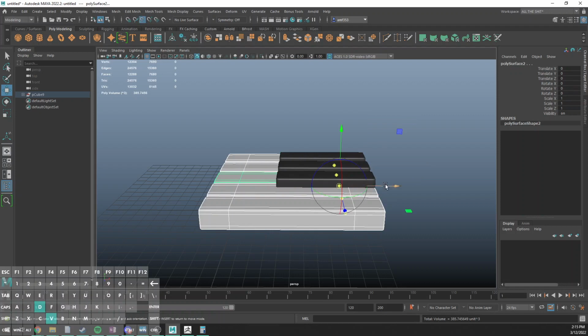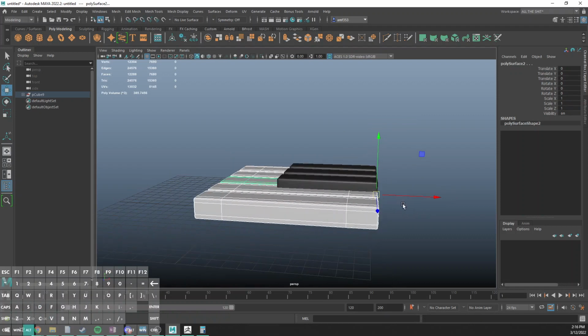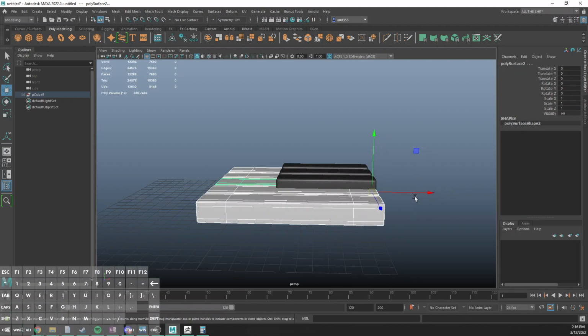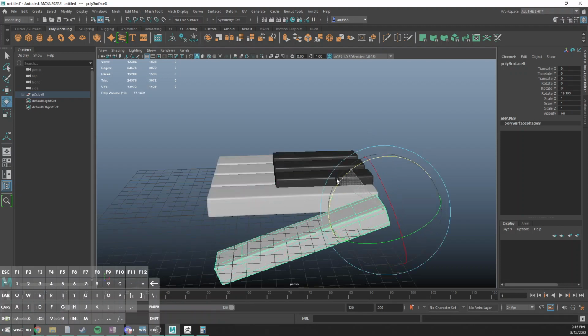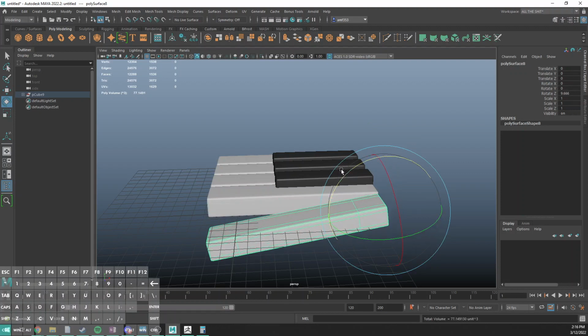So in this case, I'm just vertex snapping it to the very back of the object. I feel like on most keyboards the pivot would actually be somewhere behind here. But basically this should give you something where it rotates from the back of the key.